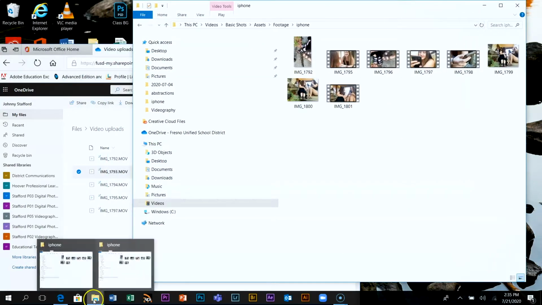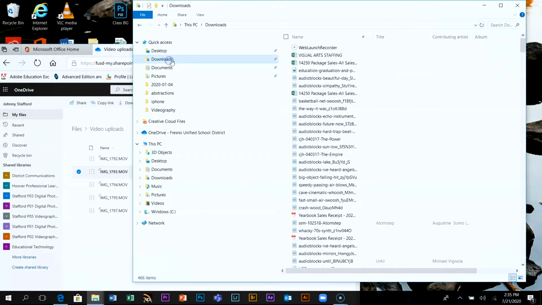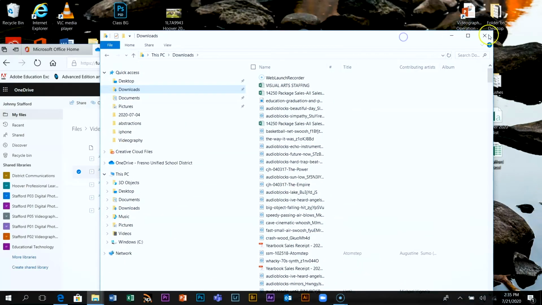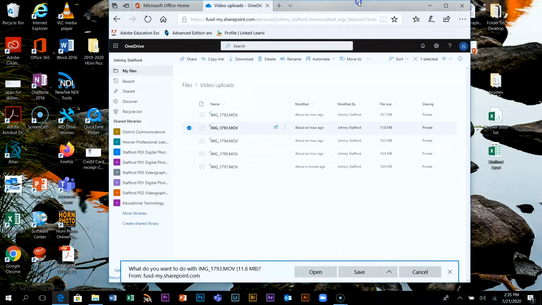And so if I go to my download folder, let me open this here, it should be sitting in there. So then I would take that and copy that over, and that's the way you can move from one computer to another. Oh, it's asking me here, what do you want to do?